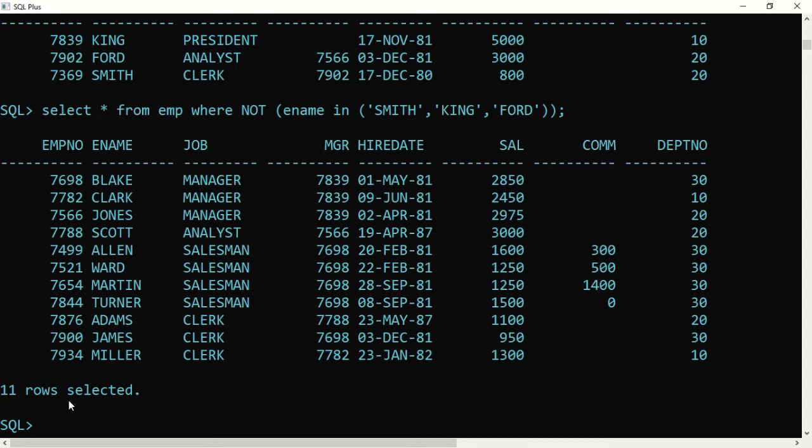Now let's say a list of those persons from department 20. Then I can add one more condition here. Now that will confuse you right now, so let's do it another way. I'll show you something else.